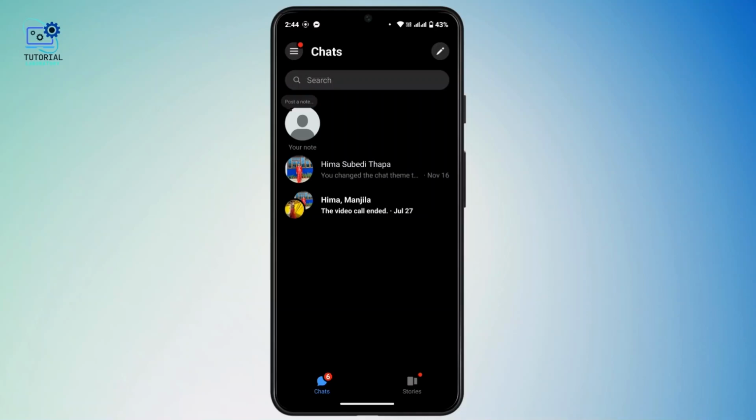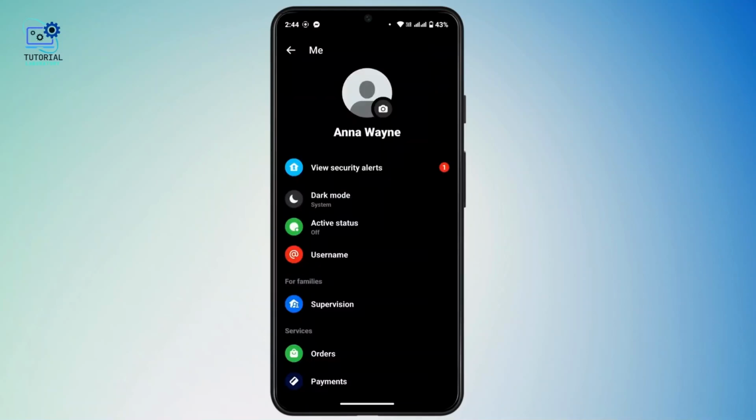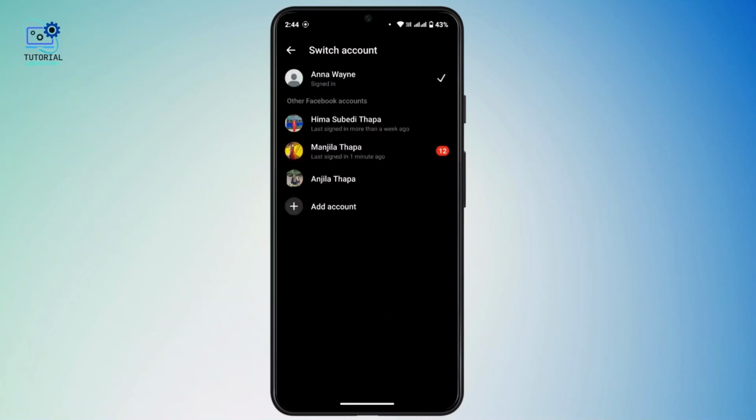So, for that, you can create another second anonymous Facebook account. For that, you can simply log out of this Messenger account, tap on the three dot icon or three line icon from the top left corner, tap on the settings icon. Here, scroll all the way down and then tap on switch account.